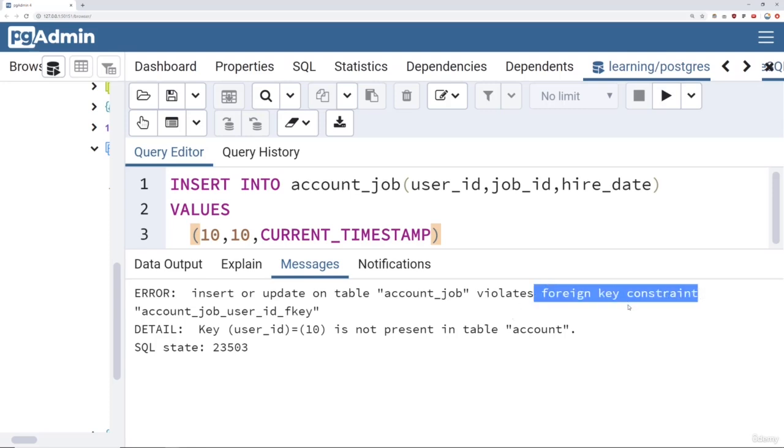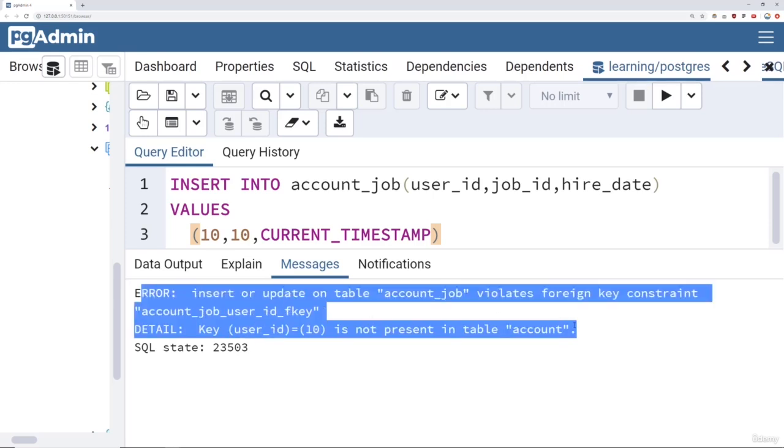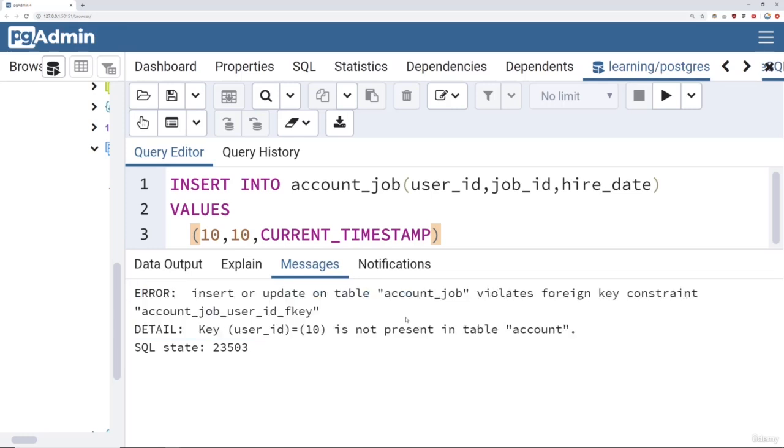So just like we have to provide information for things that are not null, we have to make sure that when we're inserting something that has a foreign key constraint, that it actually exists in the other tables. This is the exact kind of behavior and error you want. Otherwise, we're doing some sort of link that doesn't actually exist. There was no user ID of 10, there was no job ID of 10. So keep that in mind.